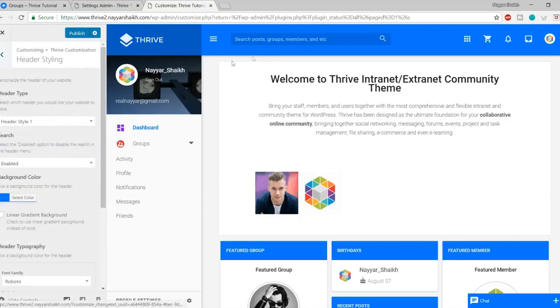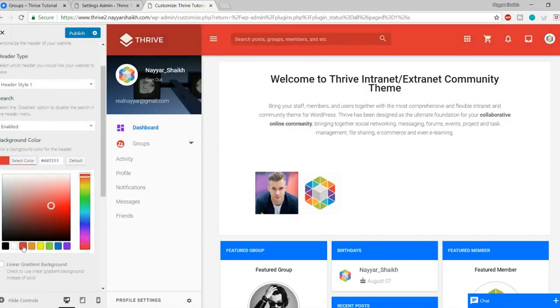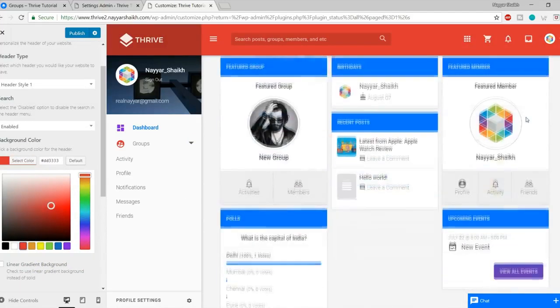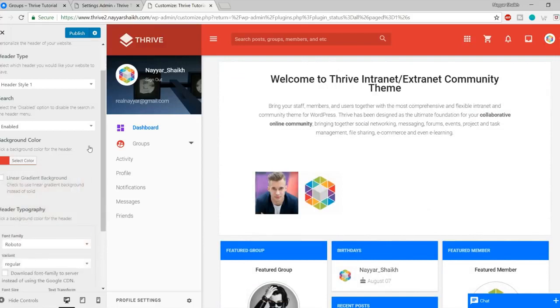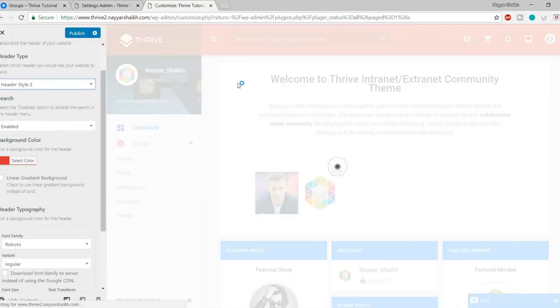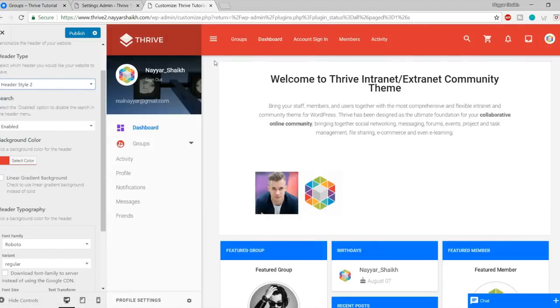If you want to change the style of the header, for example it's all blue, instead of blue if you want it maybe red, as you can see we have the red header now. So you can have these settings as well. Header style 1, header style 2. When you select header style 2, you'll see something like this. Instead of that menu or hamburger icon, you have this menu displayed over here, so you can have this.